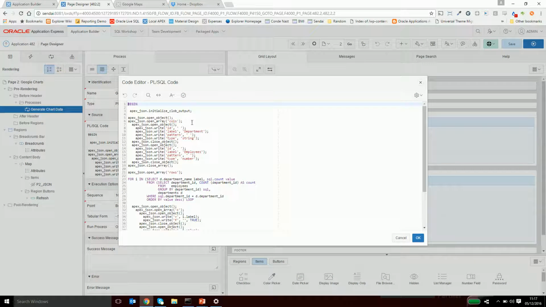So if we open up this here, we're using the Apex JSON package, and we're going to initialize a CLOB output. And then we're going to open object and open array, and we're going to actually hard code in these labels and types in exactly the way that Google's expecting them. So in this example, I know what chart I want, I know what values it needs, so I've just hard coded these in. Obviously you could base these on settings in the database.